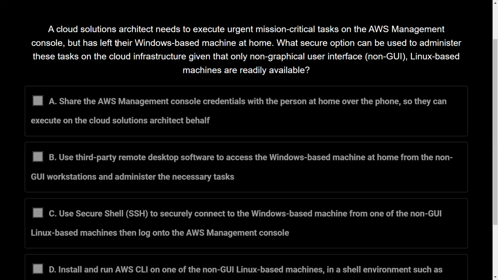A cloud solution architect needs to execute urgent mission critical tasks on the AWS management console, but has left their Windows-based machine at home. What secure option can be used to administer these tasks on the cloud infrastructure, given that only non-graphical user interface, non-GUI, Linux-based machines are readily available? I feel quite a digest question.